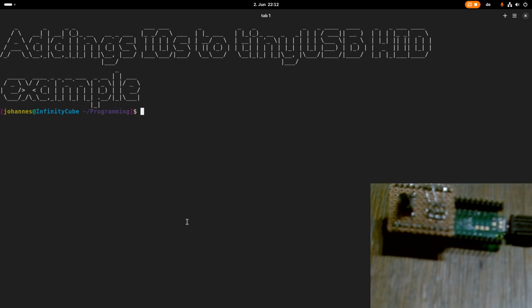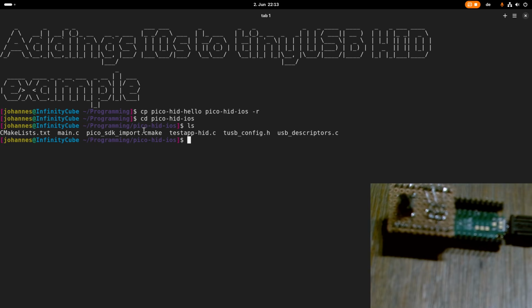Okay. So here I am in my programming folder on my PC, and as a template for today's video I will use the Pico HID hello folder, and this is basically just the generic or HID generic inout example from tinyUSB ported to a Raspberry Pi Pico, and I will create a new folder. I will call it Pico HID IOs, and let me jump into this folder and let's see what's in here.